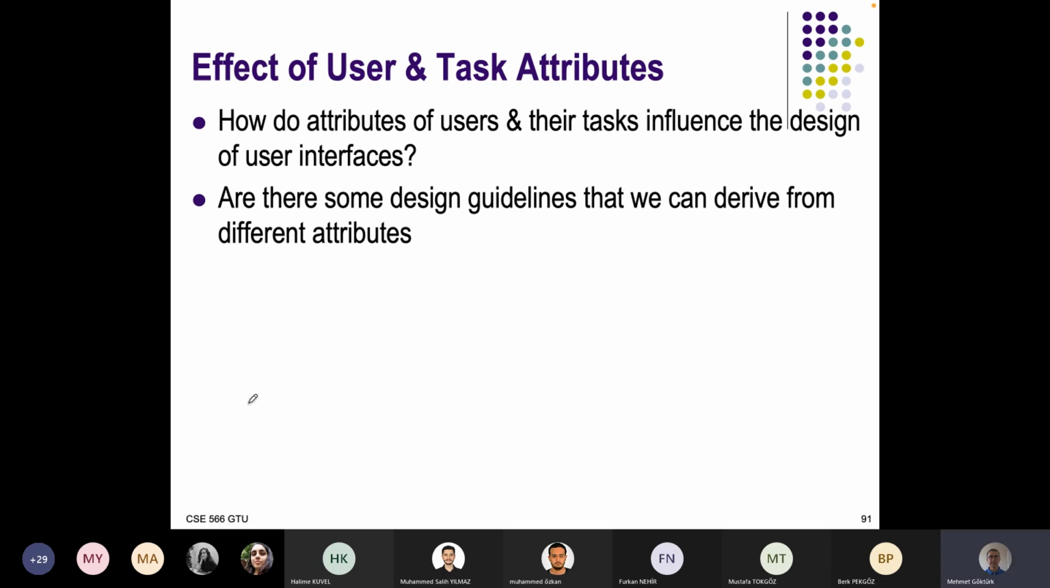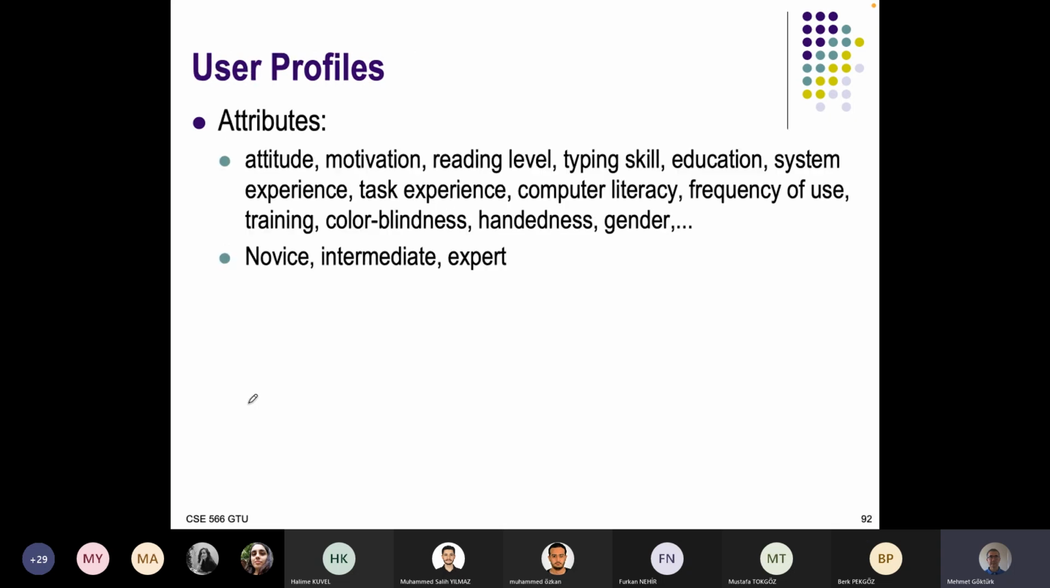So now we should focus a little bit on the effect of user and task attributes: how attributes of users and tasks influence the design of user interfaces. So tasks are fine, but how are the attributes important? Are there some design guidelines that we can derive from these different attributes, user attributes and task attributes? Let me focus on that.